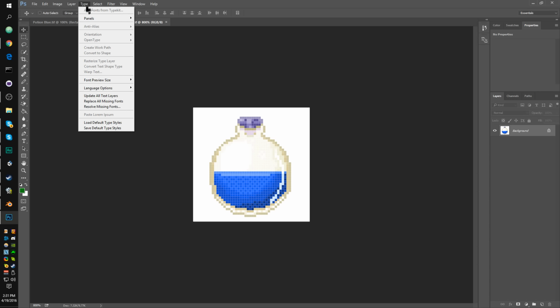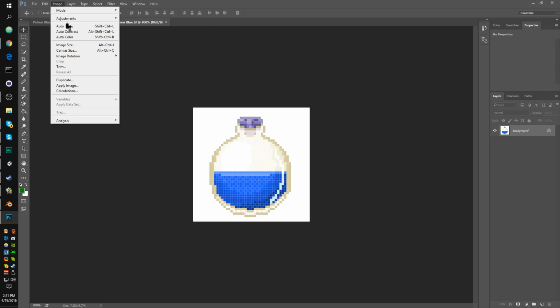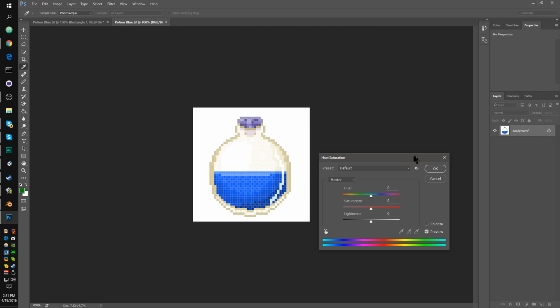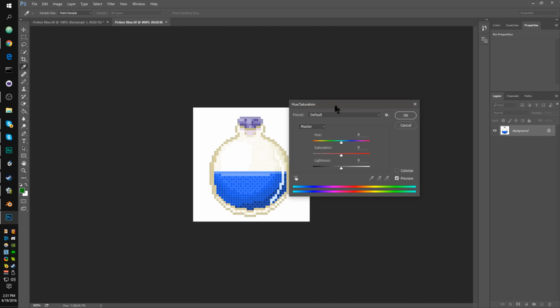Now, how do we do that, you might ask? Well, I do it by going to Image, Adjustments, Hue and Saturation. I say that I only want to change blues, and I'm going to add hue to them. That's back to red. So let's go back. Okay, that's the purple I want. And now the lightness is going to match the color of the potion. And there we go.